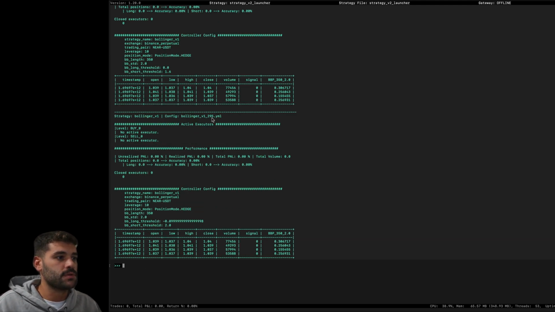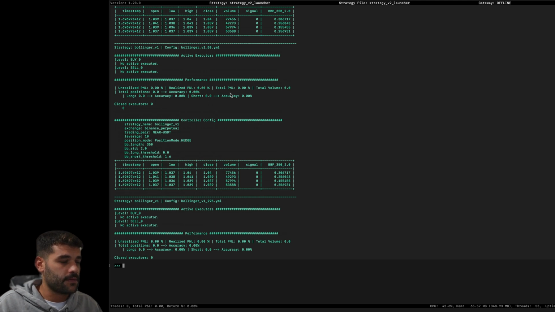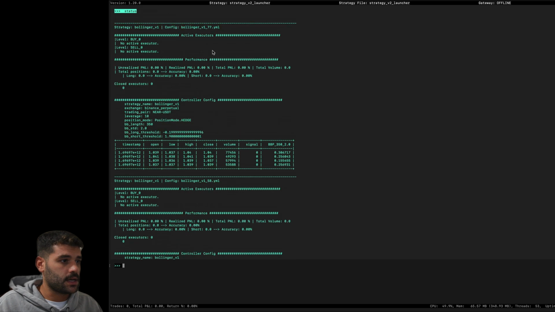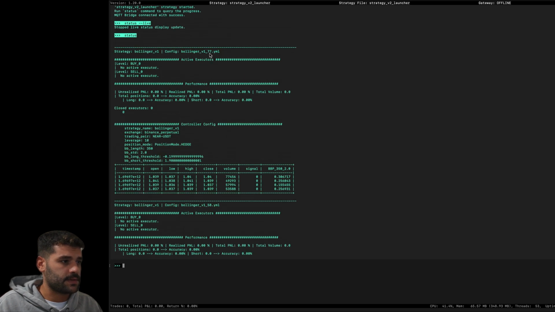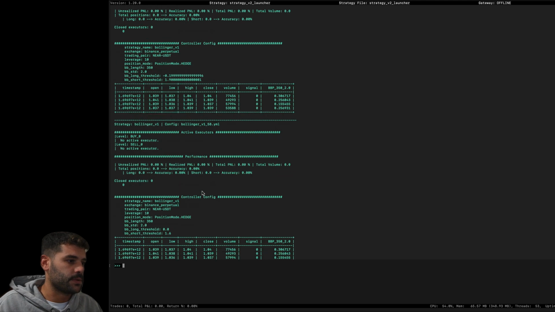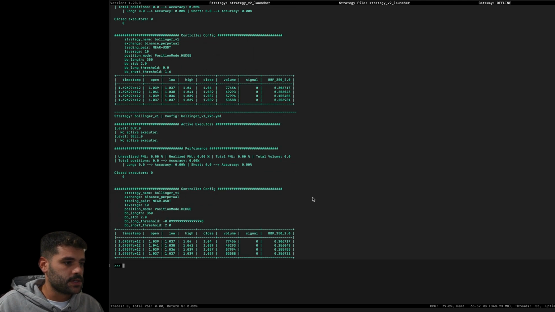So here we have 295, here we have 58, and here we have 77. And also here you have the controller config. So there we have the different configs. For example, this threshold to go short is 1.9 and this one is 1.6, minus 0.2 and 0, well. So this bot is running, it will take decisions based on the indicators of the three strategies.